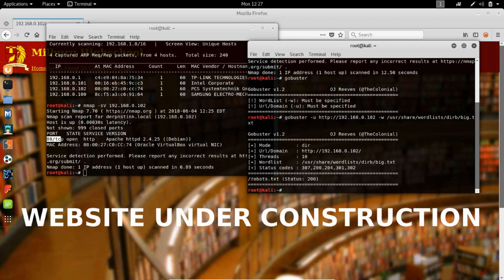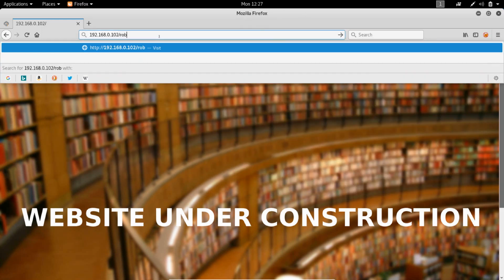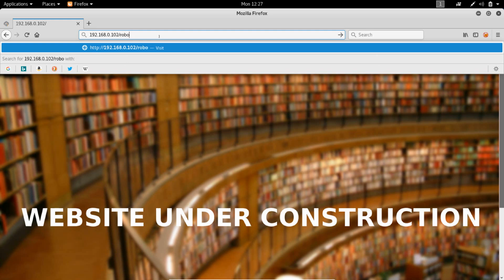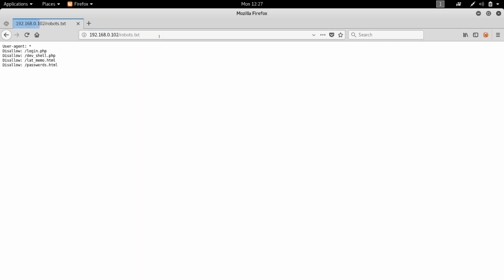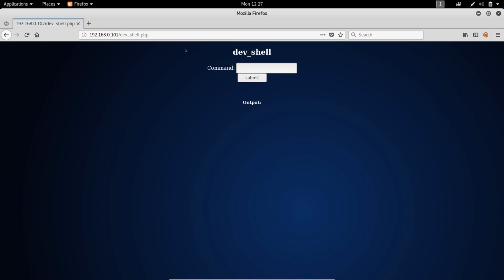Okay, so GoBuster found robots.txt. Let's see what is disallowed. In robots.txt we have login, dev shell, lat memo, passwords. The first thing we're gonna try to do is hit the target right on the spot. So we'll just go to dev_shell.php.